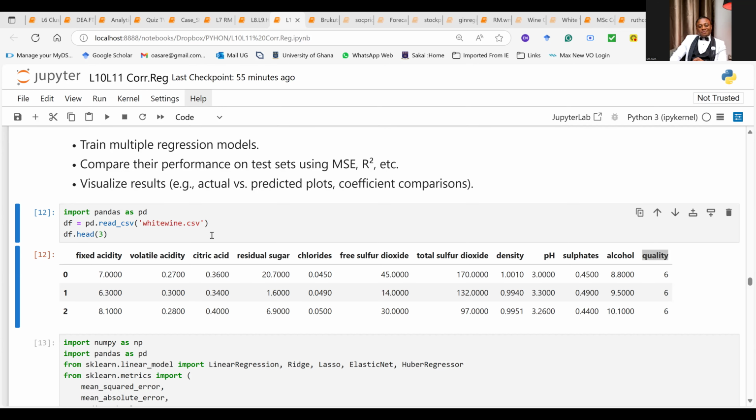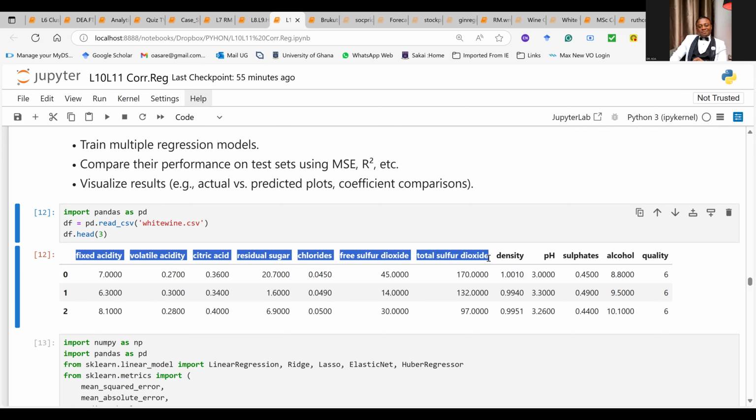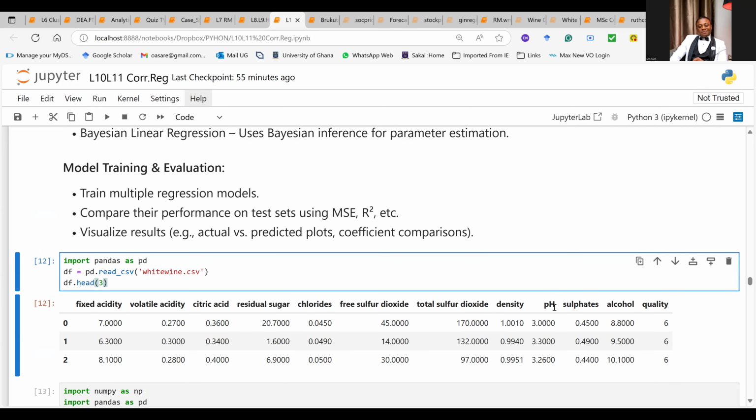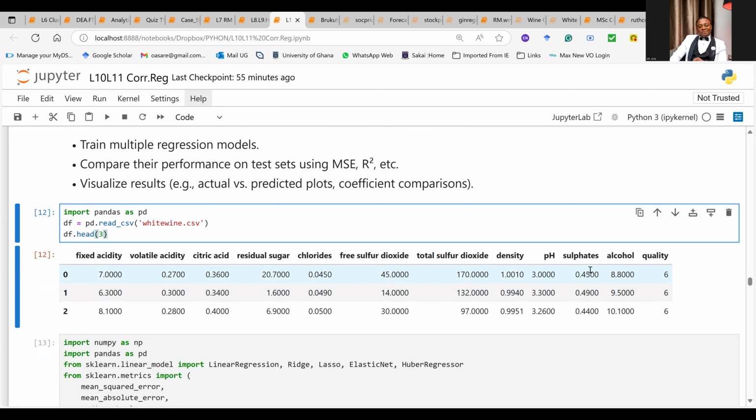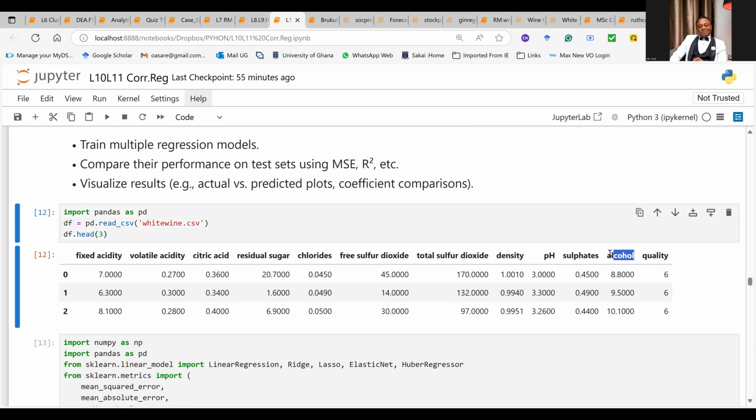This is the target variable, and it is affected by the fixed acidity, the volatile acidity, the citric acid, the residual sugar, the chloride, the free sulfur dioxide, the total sulfur dioxide of the wine, the density of the wine, the pH of the wine, the sulfates, and the alcohol content of the wine. All of these will affect the wine quality. This is a continuous variable.